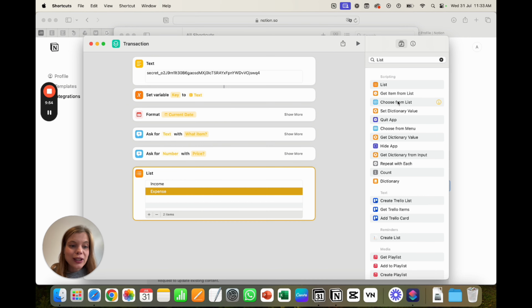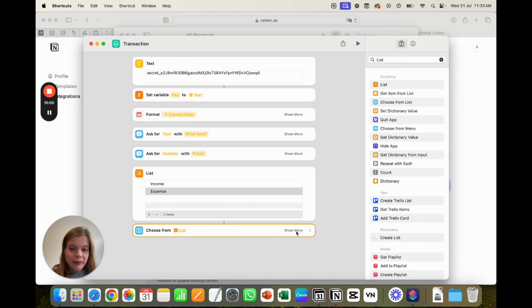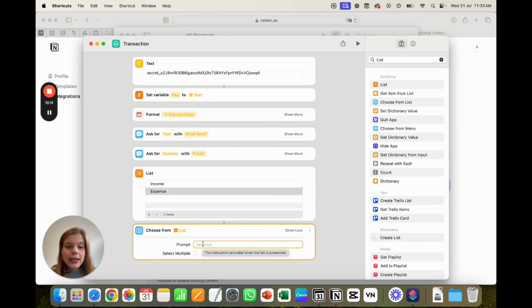But now we also need to actually choose from, so we need the module choose from list. And then you can click here again on show more, and you can enter a prompt if you like. And we enter here what type of transaction. This we keep unchecked because we only choose one. We cannot choose income and expense. It doesn't make sense, so we keep this unchecked here.